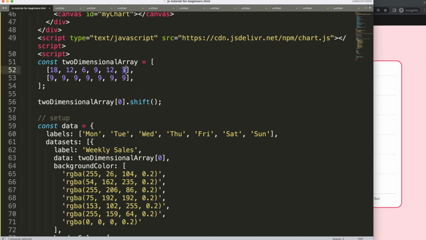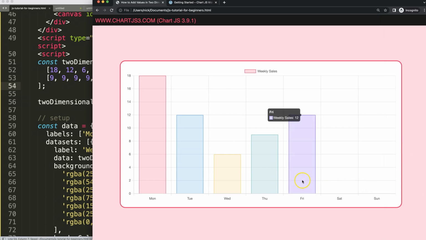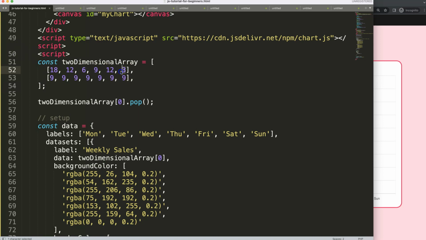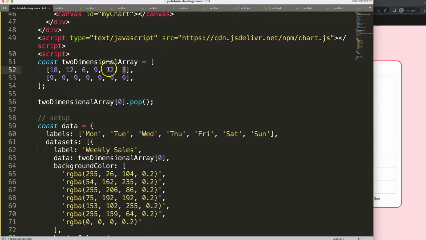Finally, we could also remove the very last value. Then we need to do pop, like a bubble. It pops and the very last value disappears. So if I save this and refresh, now you can see the very last value is no longer number 3, as it was supposed to be. It is now number 12, and number 12 is the one before number 3.